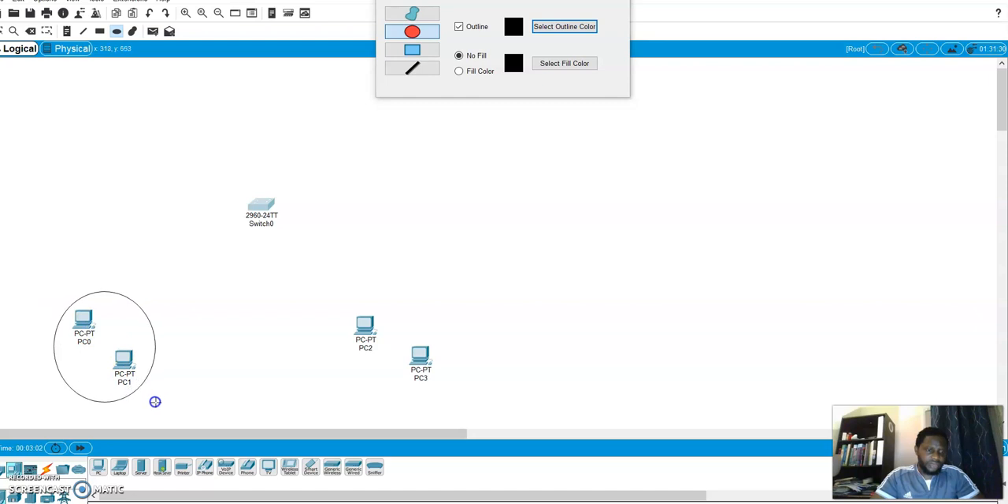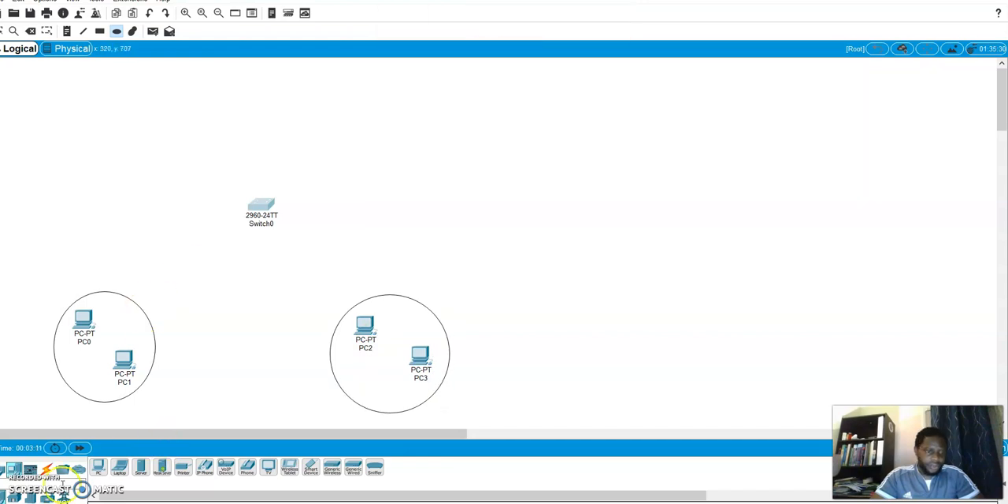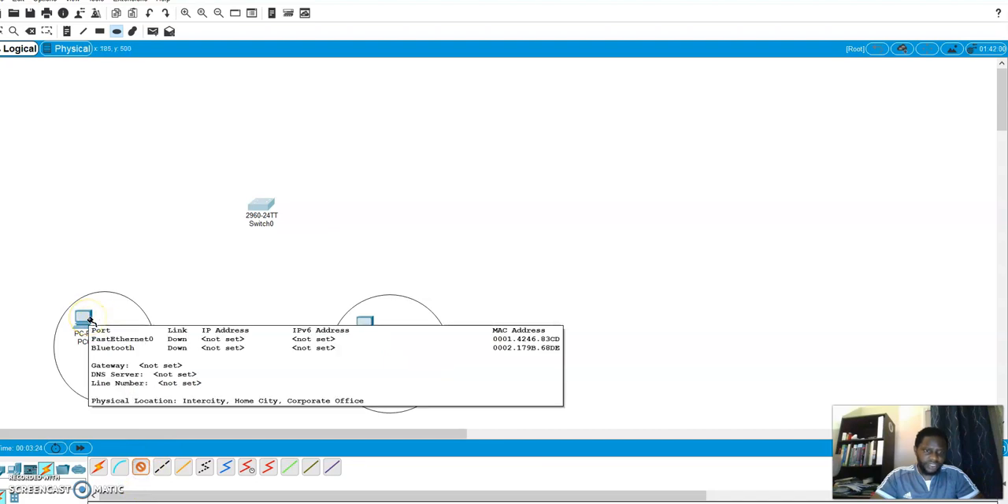to create like a VLAN circle. I'll also do the same for these devices right here. Okay, good. So what we also need is to create connections between these devices. So you pick up your connection cable. Because these are two different devices, we're going to use a straight-through cable in connecting the devices to the switch.